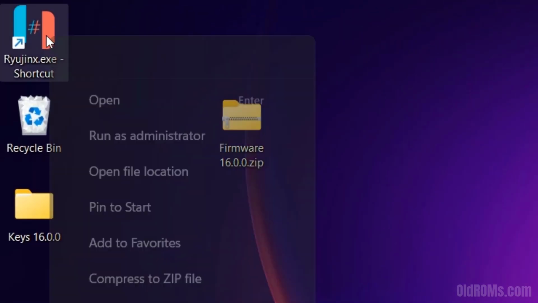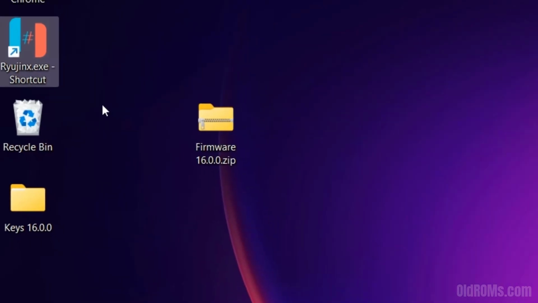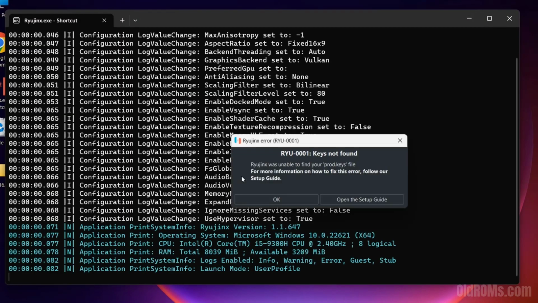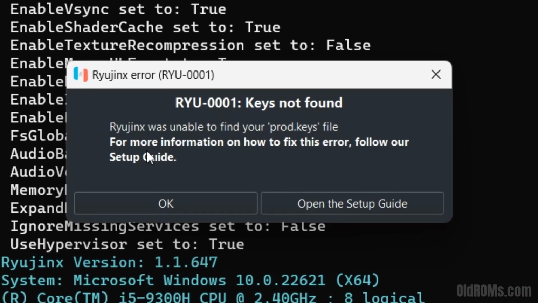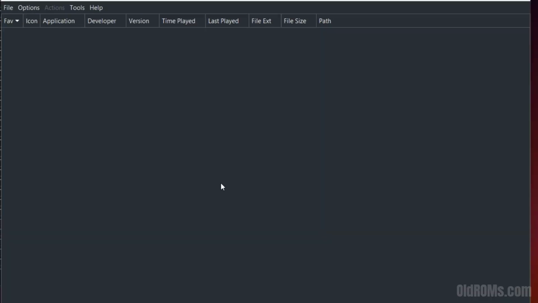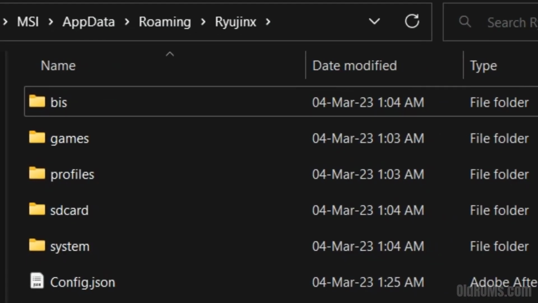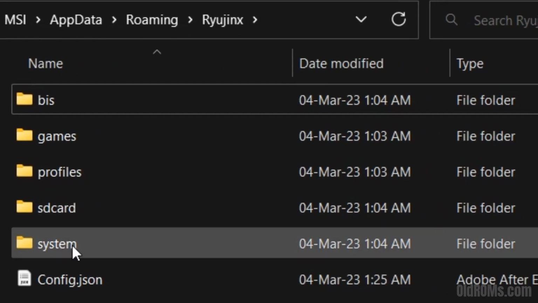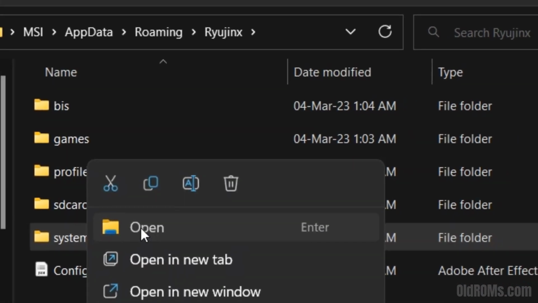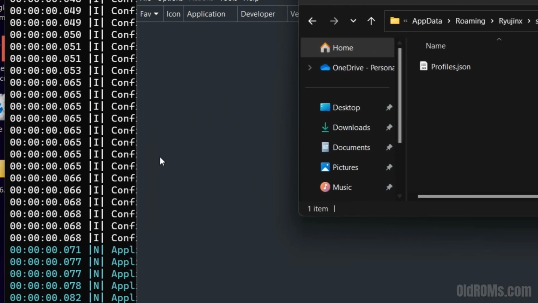Step 10. Open Ryujinx emulator. Step 11. Click on OK option and go to the file and click on Open Ryujinx folder option. Step 12. Open System folder and move all keys files from extracted folder to System folder.